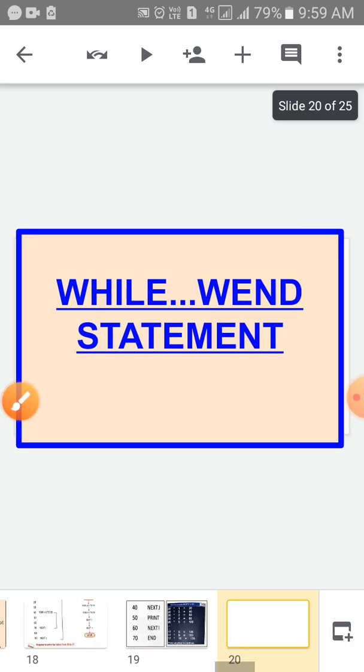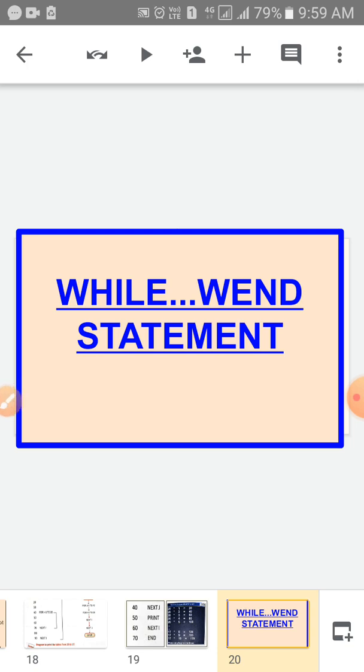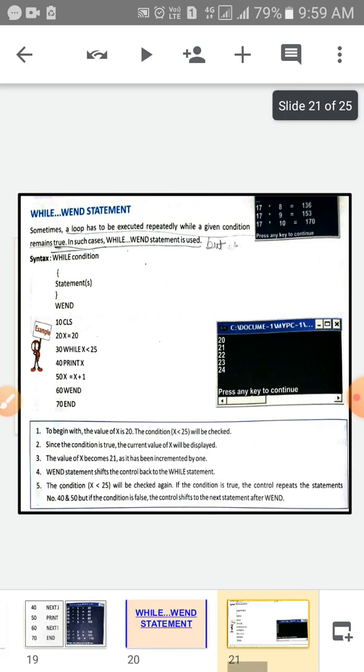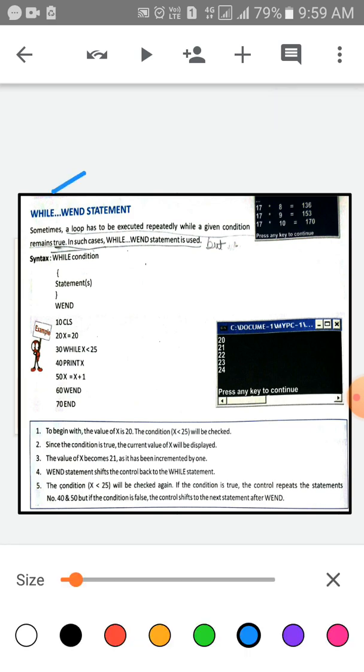Okay children, I hope you are understanding. Then children, the WHILE WEND statement. Look at the screen children. In the WHILE WEND statement, sometimes a loop has to be executed repeatedly while a given condition remains true. In such cases, the WHILE WEND statement is used. Syntax children: WHILE, then condition, then statement, then WEND.